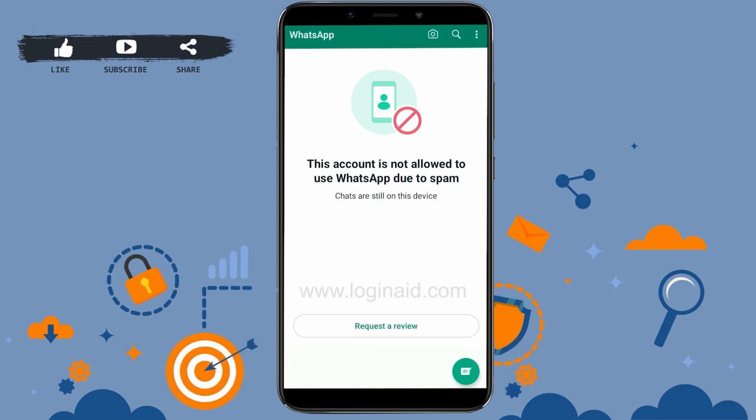If you're seeing this message, this account is not allowed to use WhatsApp, it's likely because your phone number has been banned by WhatsApp. This can happen for a number of reasons, including using a third-party app to access WhatsApp, sending too many messages or calls, or spamming other users.